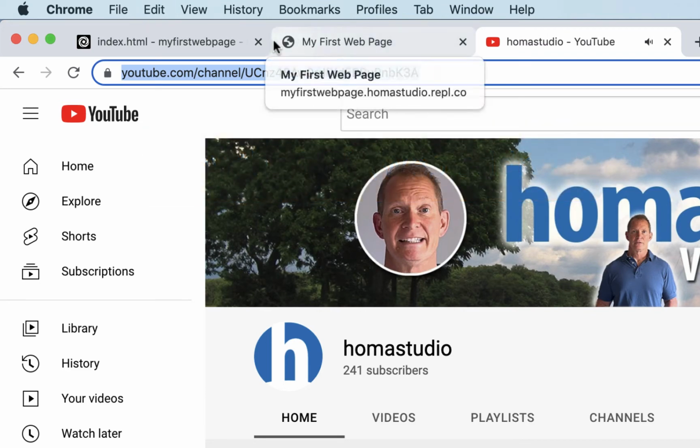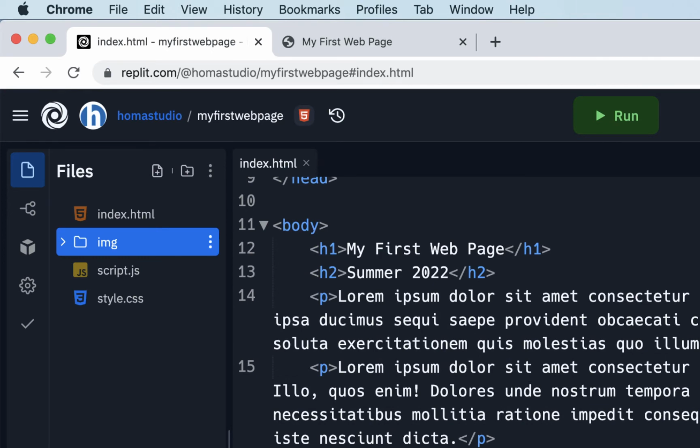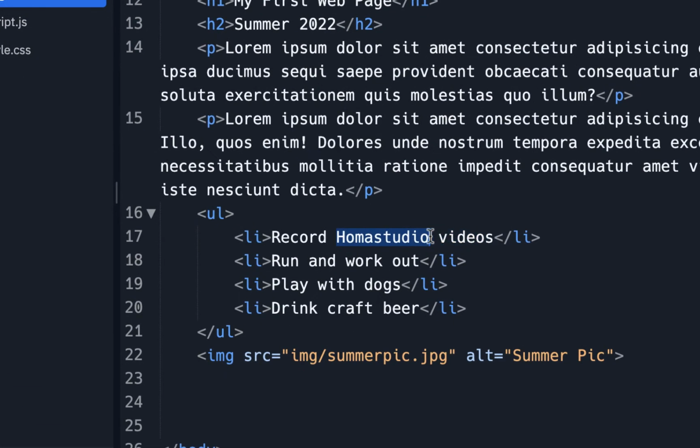And I'll go back to my code. And what I want to do is hyperlink Home Studio videos, or I could just hyperlink Home Studio, or both, so that we can click on it and go right to Home Studio and have it open up in a new tab as well.